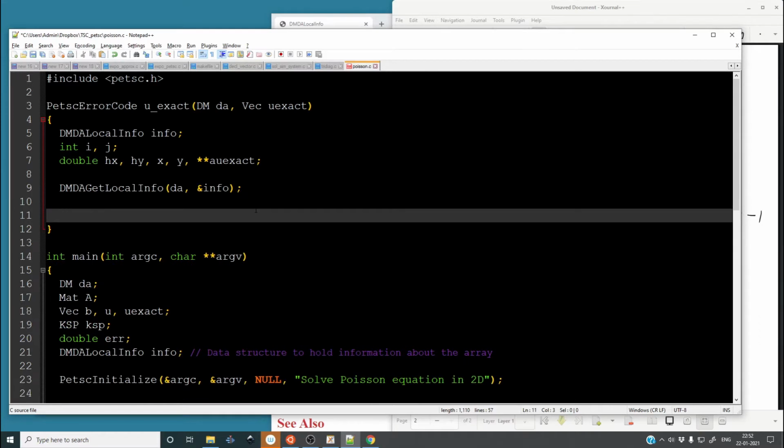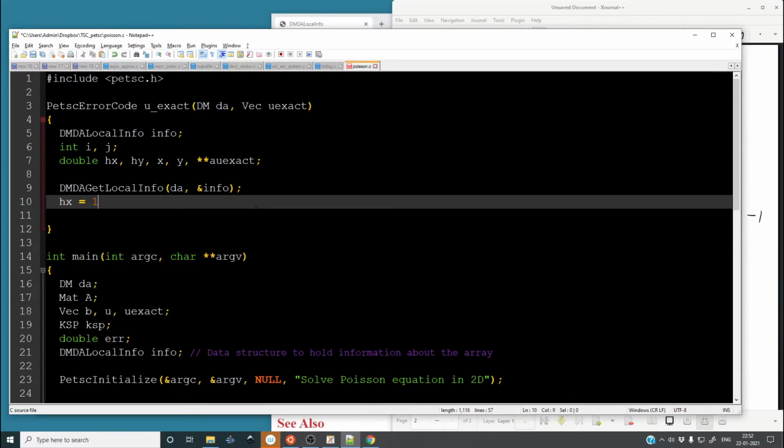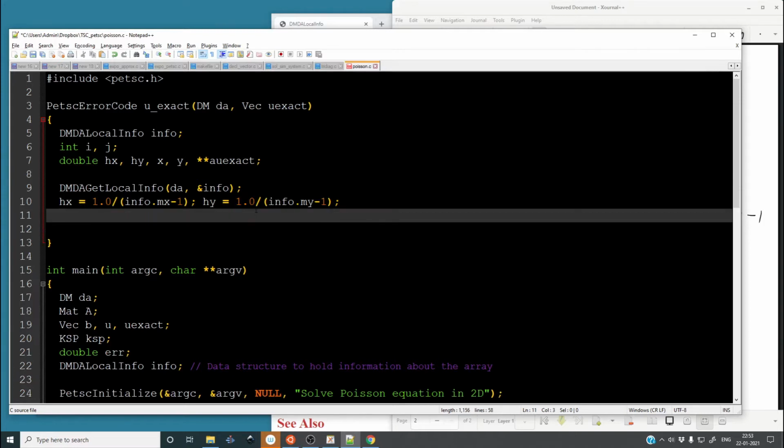So before that, let us create hx is equal to 1.0 divided by info.mx minus 1. Look, info.mx is the maximum number of grid points, so this grid spacing will be this. hy will be 1.0 divided by info.my minus 1. So these are the two, hx and hy. Accordingly, we can now define x as i times hx and y as j times hy. The same thing we had done in Python as well.